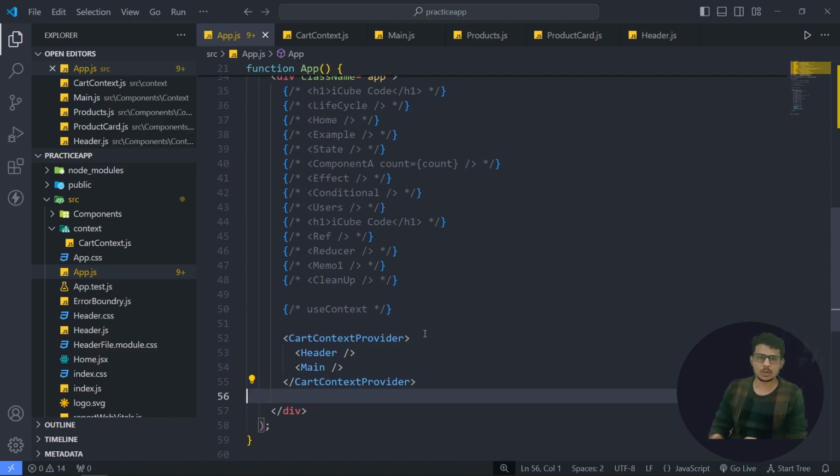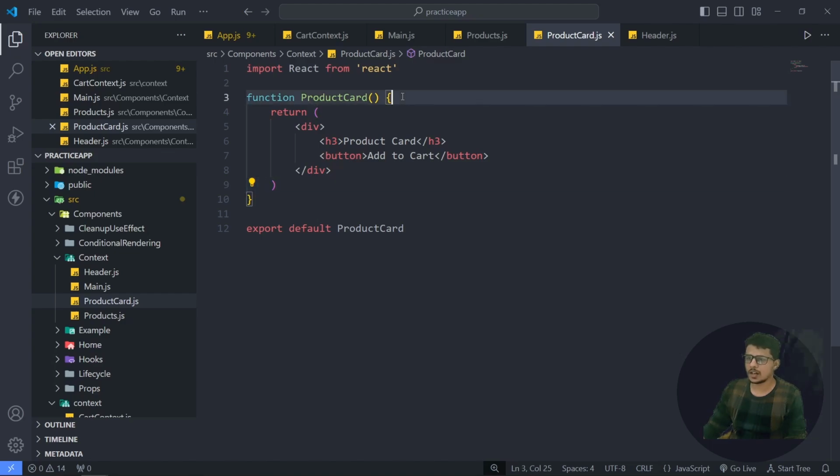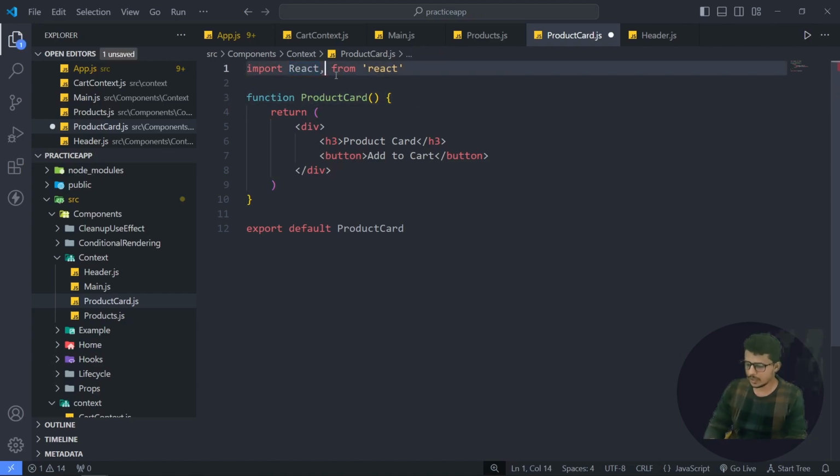Now let's see how we can use it in the other components. To use it, firstly we have to import useContext.